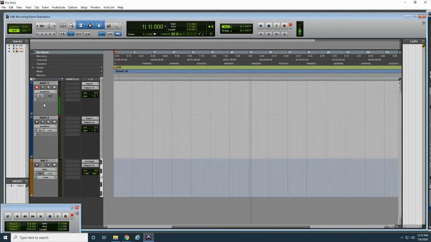So I have this ready to go. And then in order to start actually recording, this is record enabling it. Then I have to use these buttons up here. This is called the transport. So those of us that remember old tape recorders, these may be familiar.